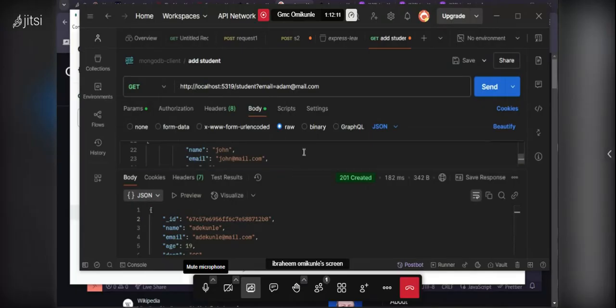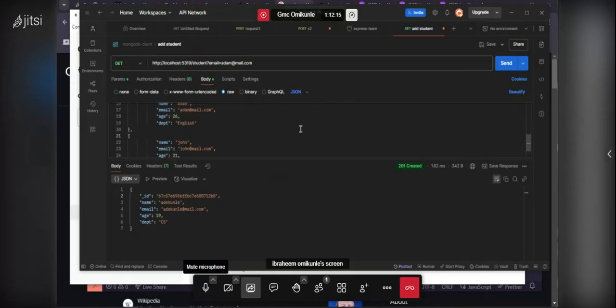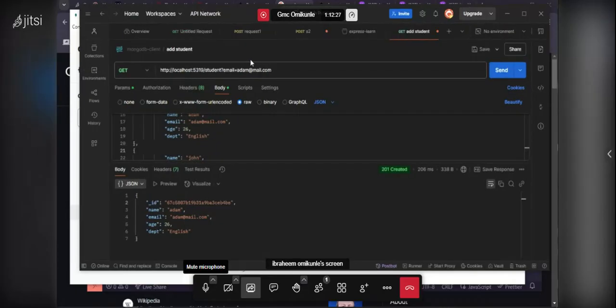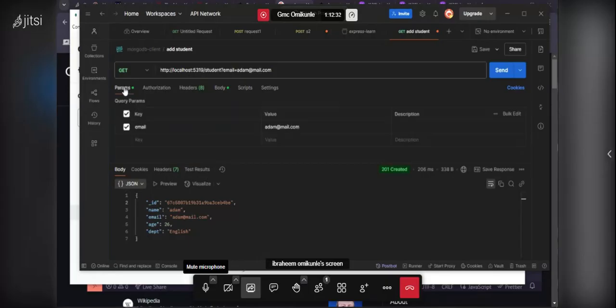So now, if I send a request, let me send a request again. Can you see Adam at this point? So it means that the query you have typed here is correct. That's the way they build queries, the way they used to build it in the backend. And when you check the params here, these parameters.